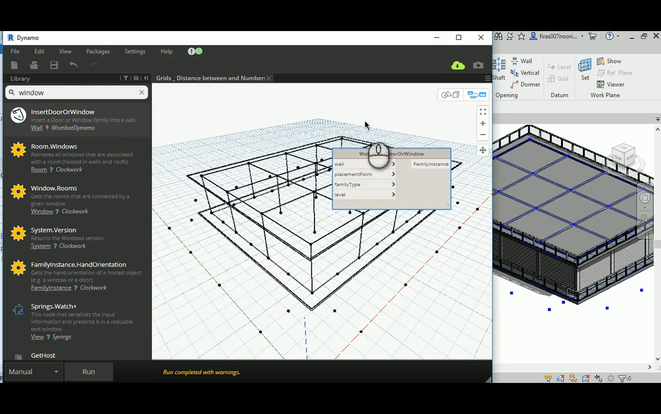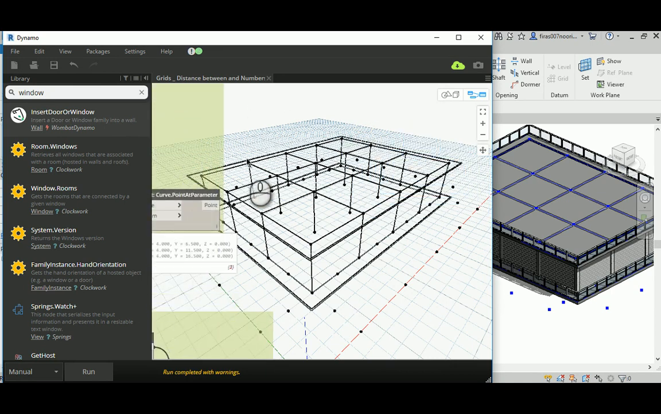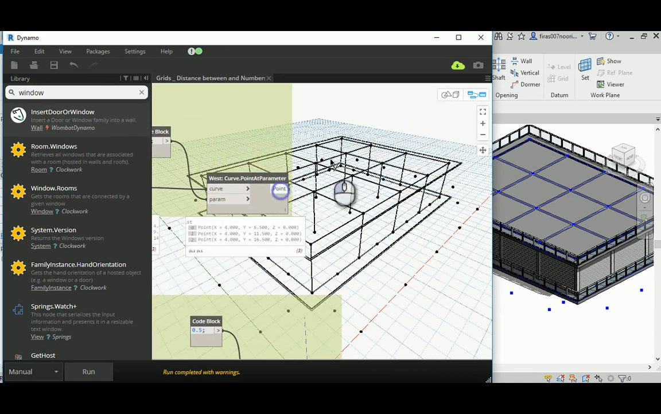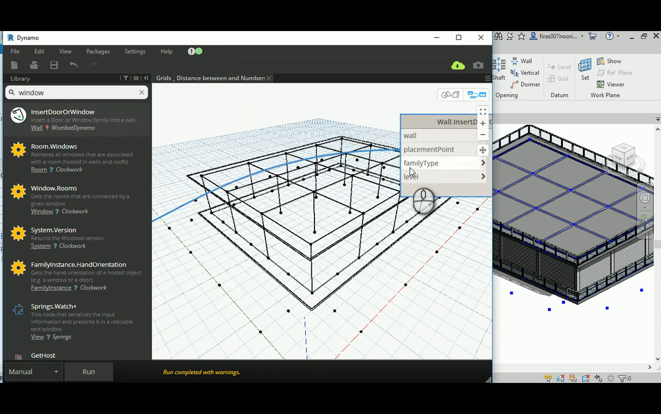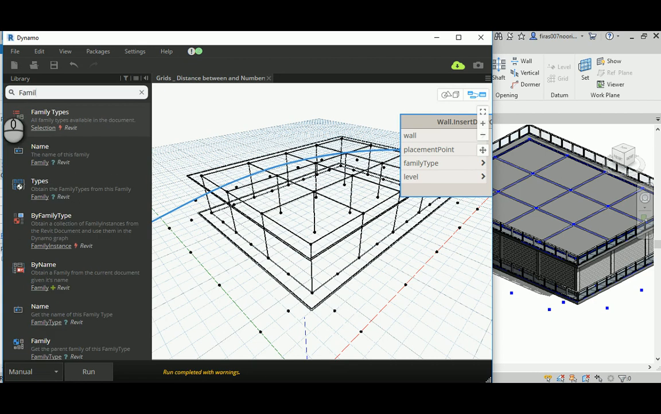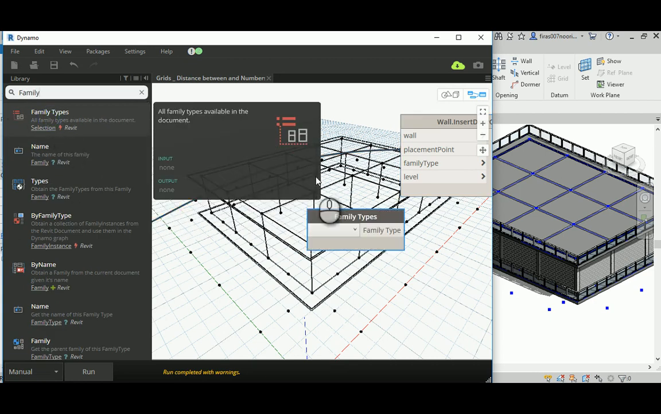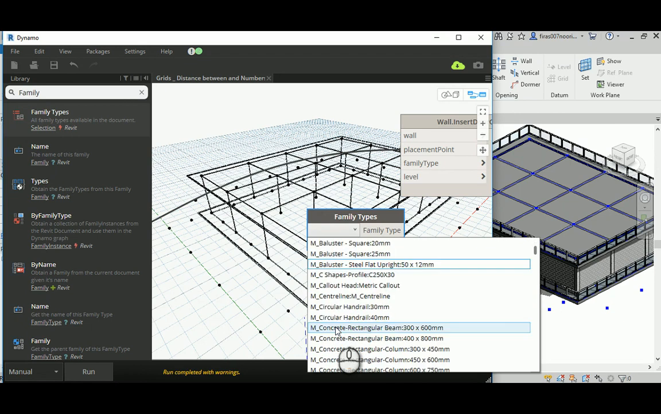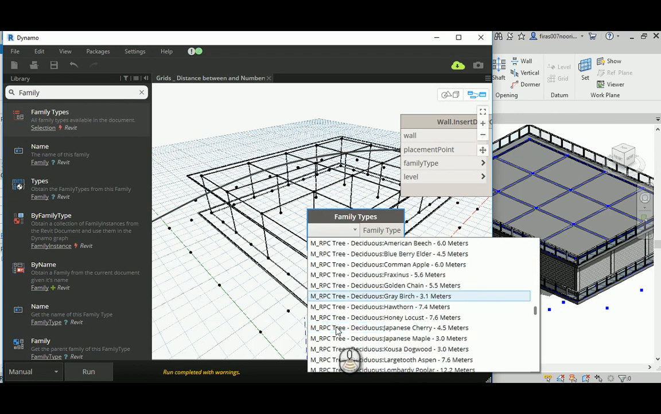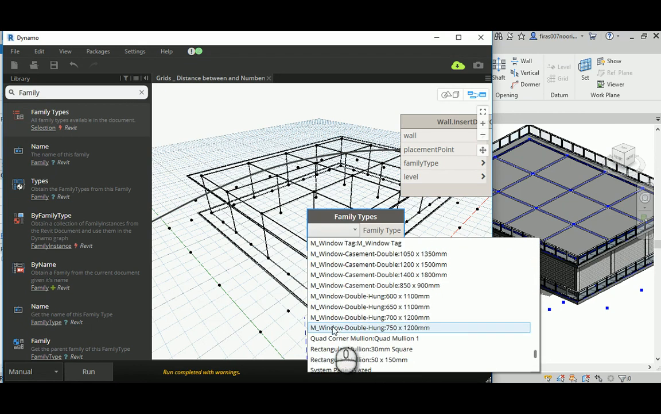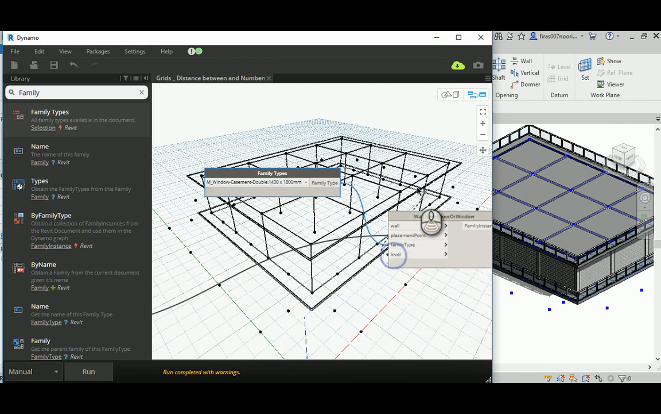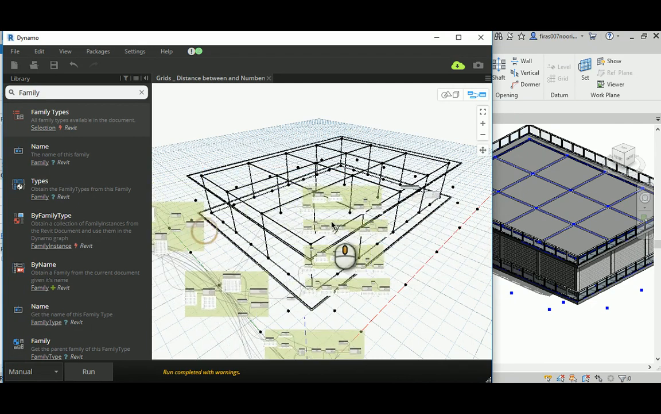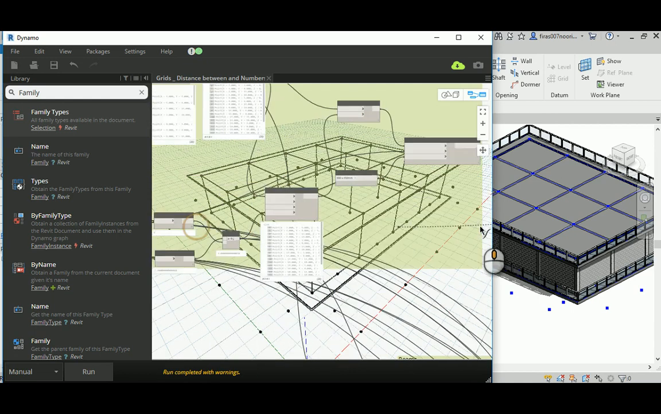So what we need is the points, and that's my points, talking about west. That's my placement. I need a family type, and I have no idea what to pick. Go down, maybe this one, it's a window, that's what we want. So connected to family type, level, absolutely. I'm gonna connect it to level one here.